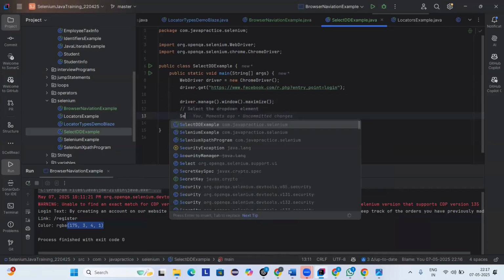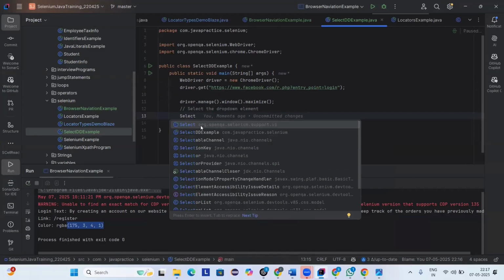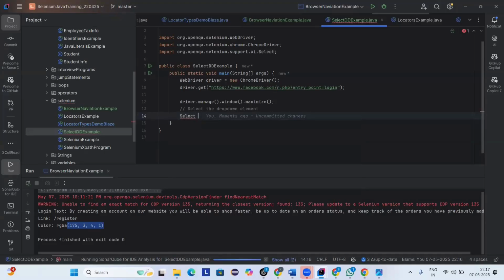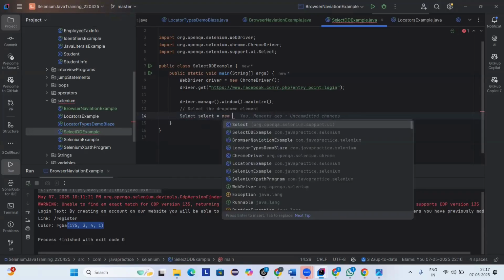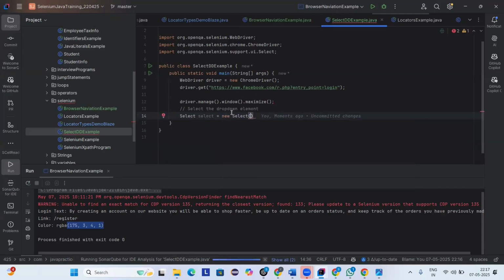Okay, then I'm going to write Select. This is the class, and it comes from the Selenium support.ui package, because it's a UI, right? Support.ui package, you will have it. Select select equal to new Select. The way I have written WebDriver driver equal to new ChromeDriver, I have written Select select equal to new Select.